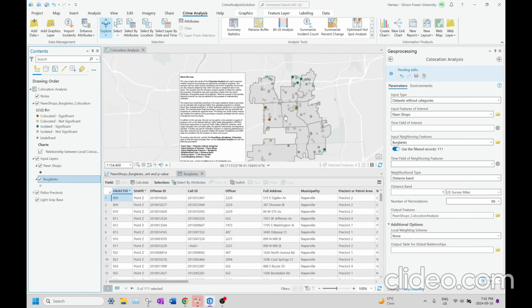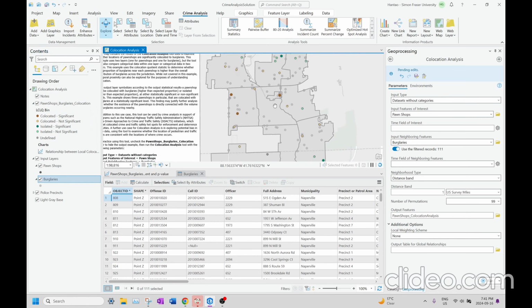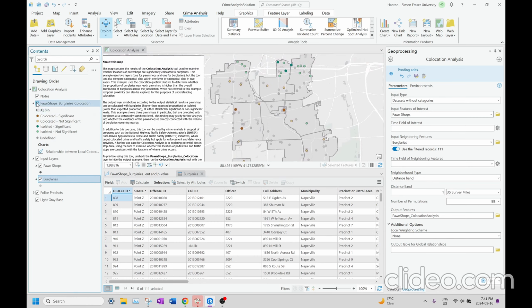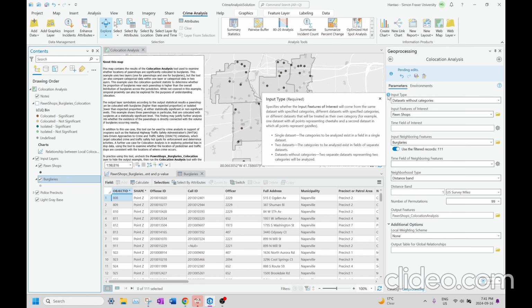So here's the results, right? And you can see it's divided into big categories in different colors. And the steps of geoprocessing, first of all, input data type. Why I'm choosing datasets without categories is because that's two separate datasets representing two categories. One is pawnshop, another one is periphery. You're not using any single dataset or two datasets, because they have different categories.